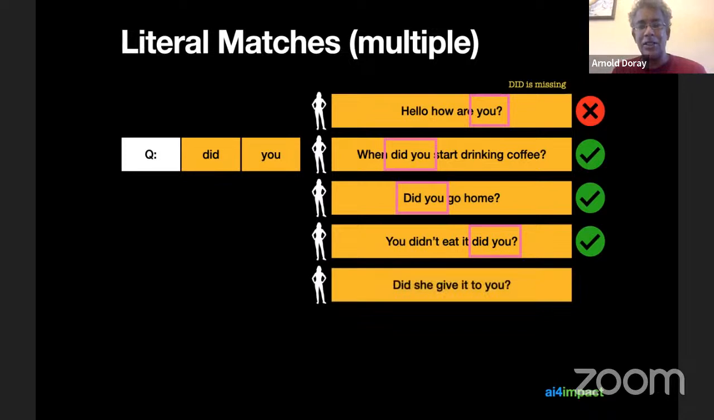Okay. How about did she give it to you? So the did and the you are separated by other words. In this case, those 2 words are present, but they are separated. So because of that, there is no match. All right. So I hope now you understand how the matching process is done for these simple literal matches.